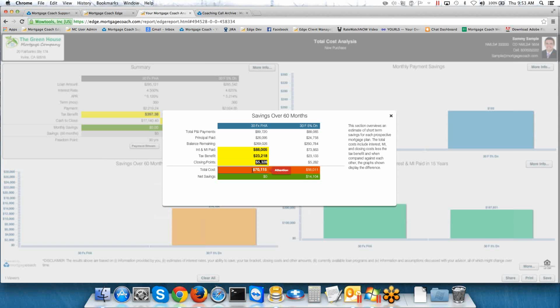Now I will tell you that for the tax benefit equation, the points are included in the tax benefit, so we eyeball that for you and we automatically calculate it into the tax benefit line right here. So you can be confident in knowing that this equation is interest and MI minus the total tax benefit for anything that's deductible plus the closing costs and points that they're paying. Whether they're out of pocket or financed into the loan, they're going to be included right here.